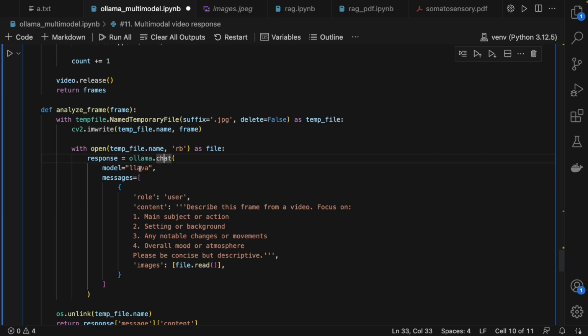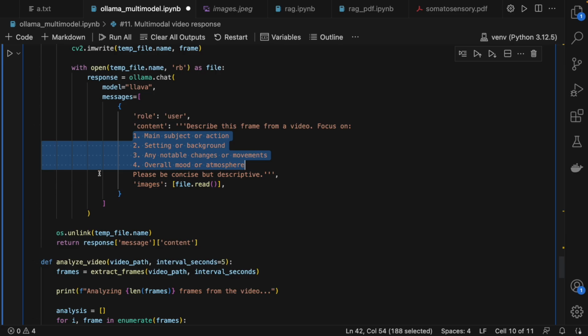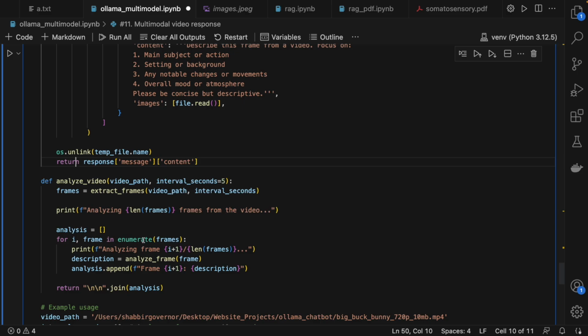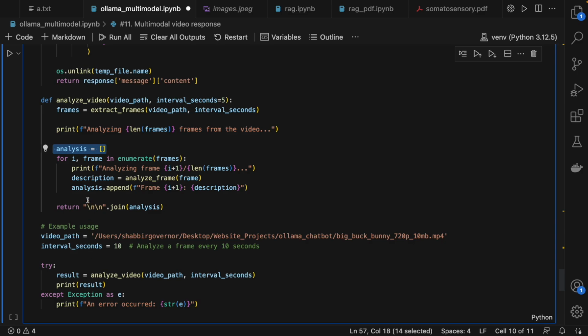Then we are invoking the Ollama chat, passing the LLaVA model, and these are the main things that we are getting from the model: main subject or action, setting or background, any notable changes in the movement, overall mood or atmosphere, and please be concise but descriptive. Once we get that, we return the response to the original call method here. Once we get it for every frame, we get all the analysis in the analysis list, then we return it again. Once returned back, you get the entire description. So let's see what we get.